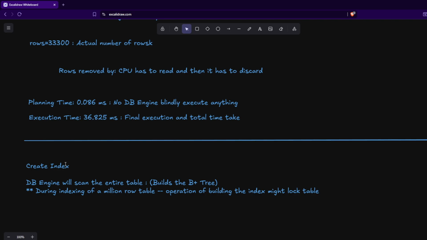But if we are not dealing with a million reads per minute, then I think we are pretty good. We can deal with this kind of index creation anytime. So now that we have created an index, let's see how our explain and explain analyze query planning behaves now.